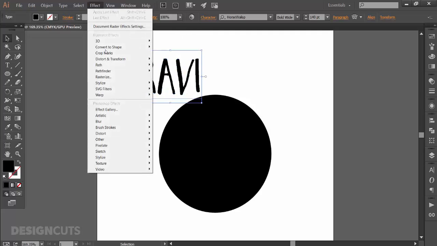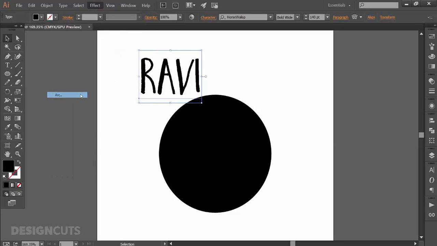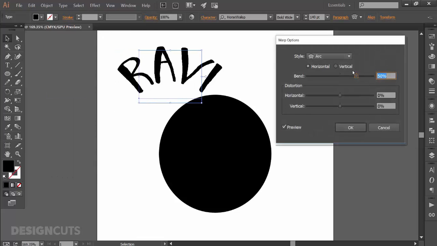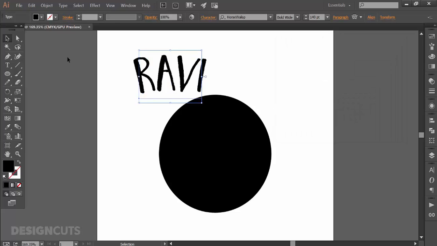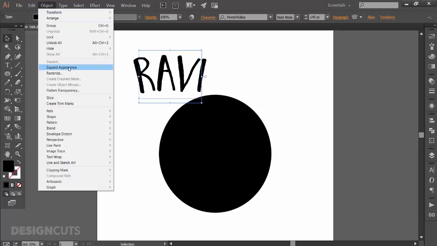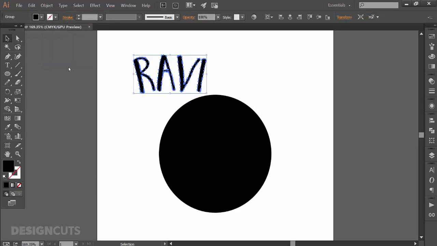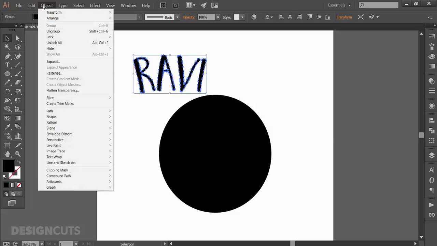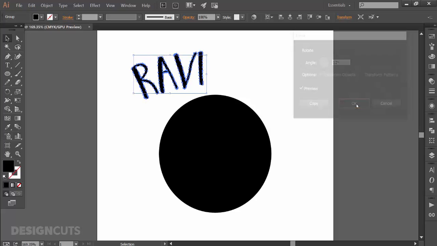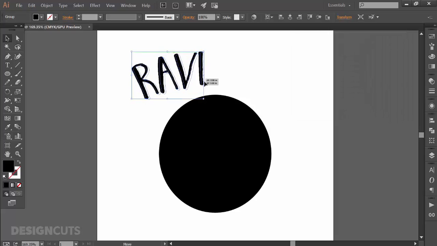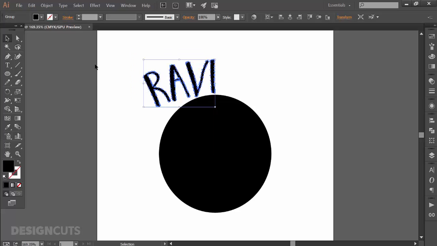Go to Effect, Warp, Arc, and enter a bend of 15%. Then press OK. Next, go to Object, Expand Appearance. Then choose Object, Transform, Rotate, and enter an angle of 12 degrees. And click OK. Position the word so that the last letter is about in the middle of the circle.